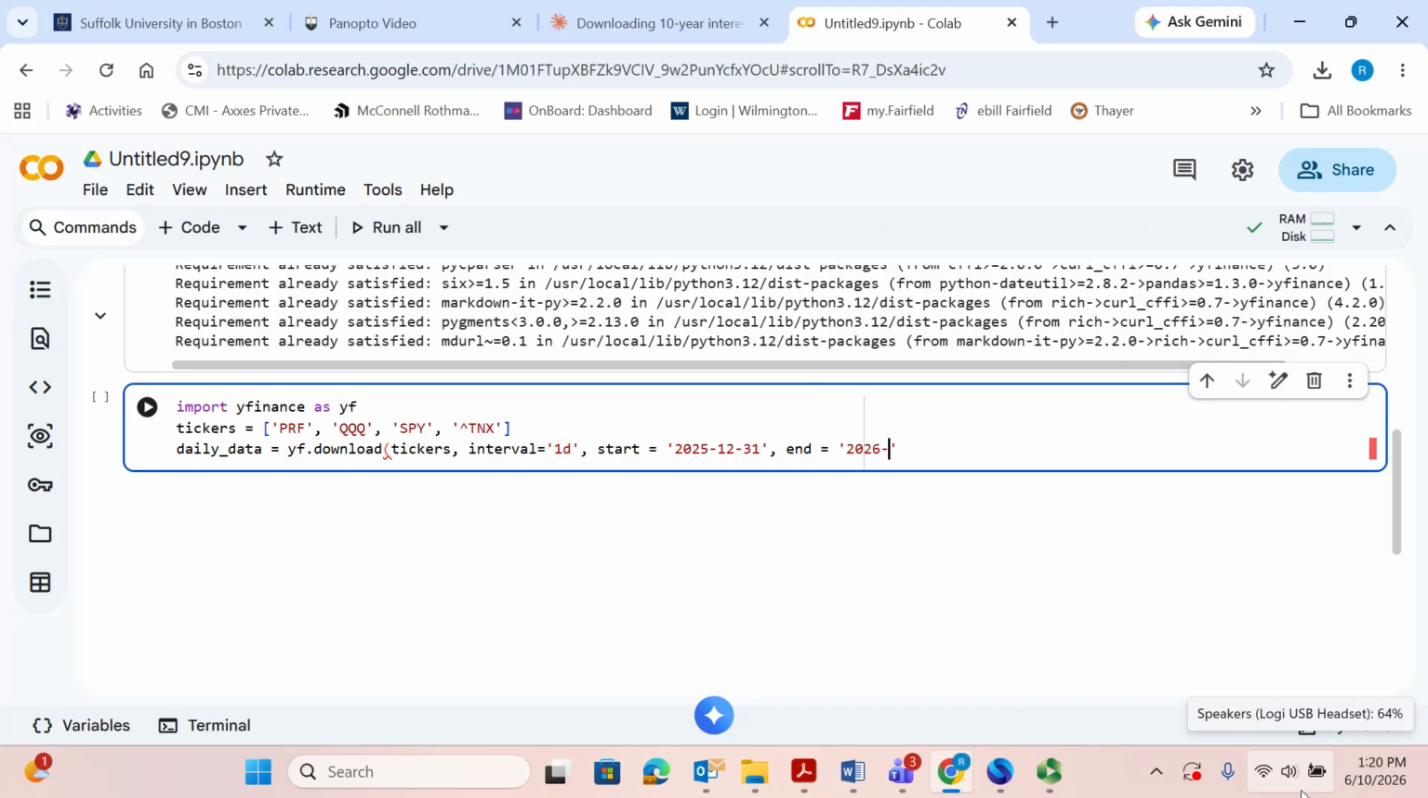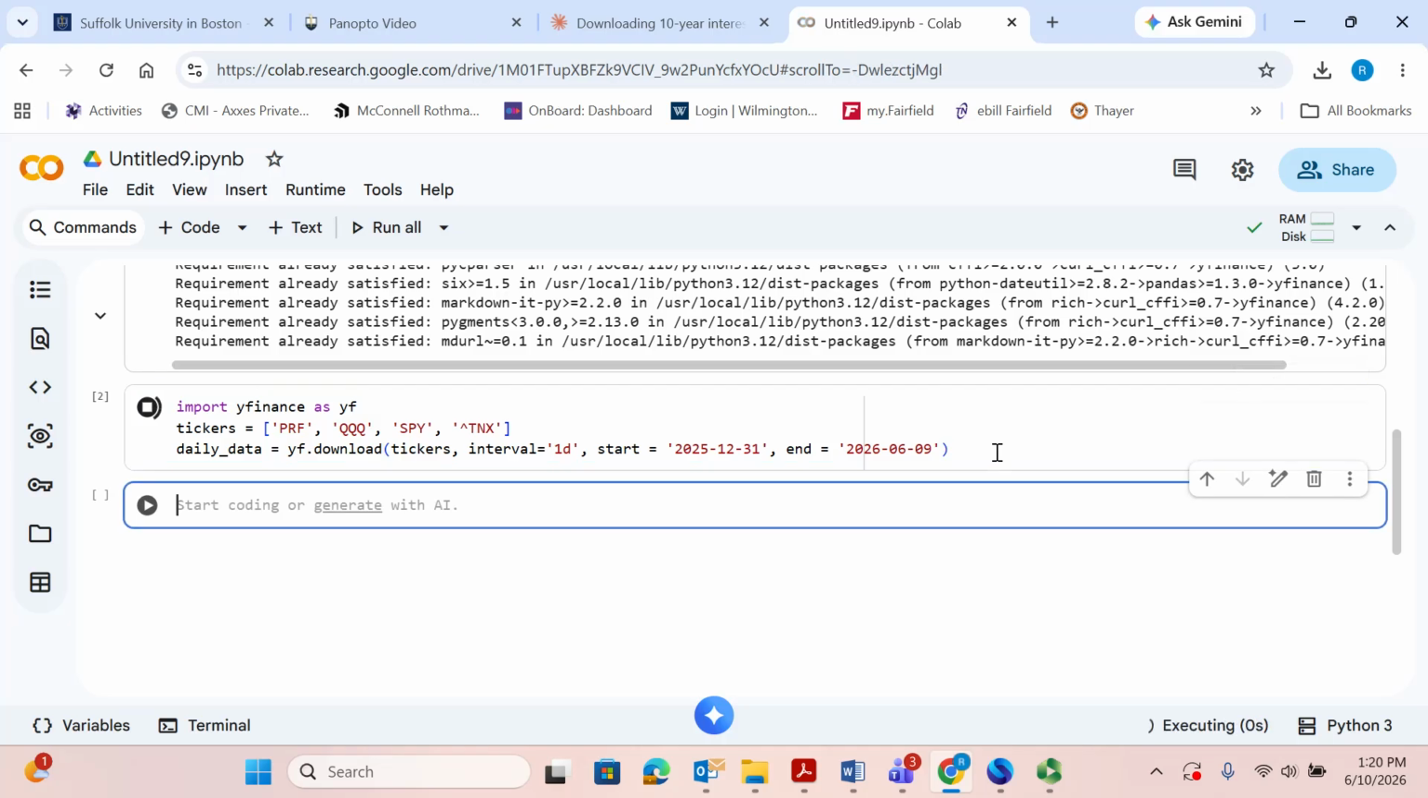Today's June 10th, so I'm going to do June 9th. But again, this is just my choice. I'm going to close that off. And if I did everything right, hopefully I made no mistakes. This kind of looks a little suspicious right here, but I think I'm good. This should work. So I'm just going to hit Shift Enter.